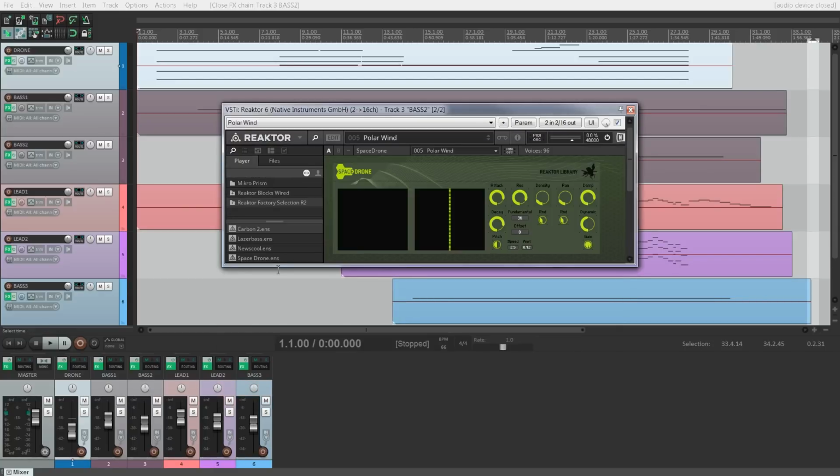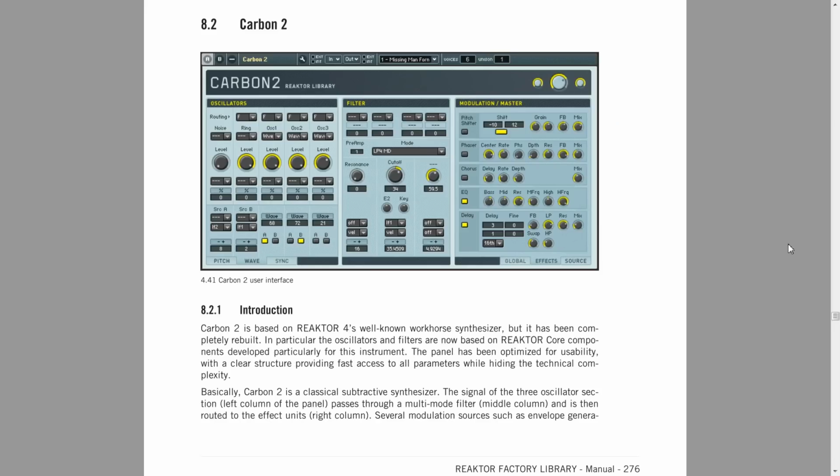Let's start off by looking at Carbon 2, and then we'll go through the other ones a bit later. Okay, a little bit tricky to find any information on these bundled synths, but eventually I did find them in the user guide. I should have looked there in the beginning, I guess.